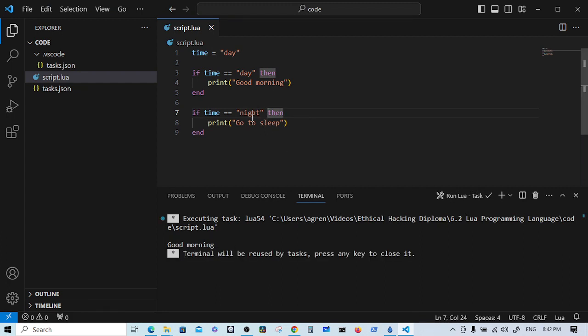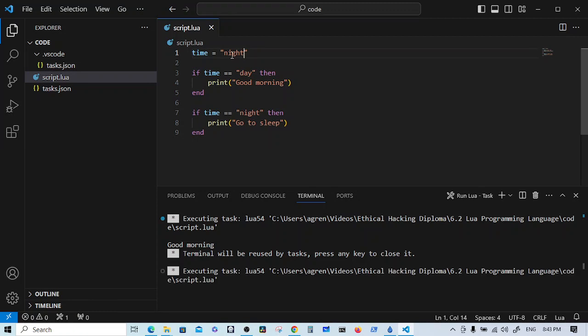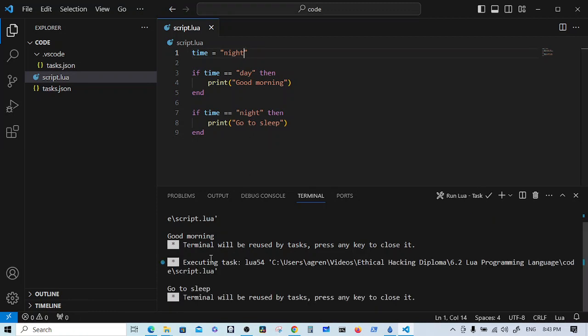Now, if I run this code, what I get is good morning. Time doesn't equal night. Now, here's something about this equal sign. We don't use a single equal sign because this is what we use when we want to assign a value. So programmers came up with the solution. If we want to compare two things and see if they are equal, let's use double equal sign. As simple as that. So if we change now this to be night and run this, now we get go to sleep. So this will not be executed, this will be executed.